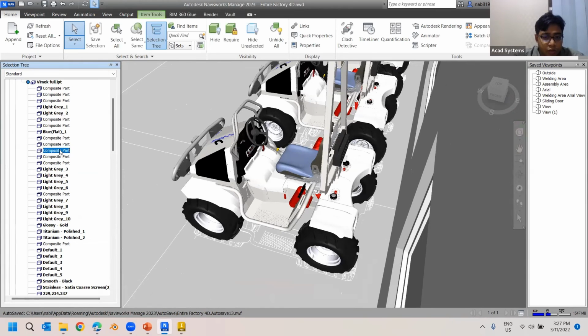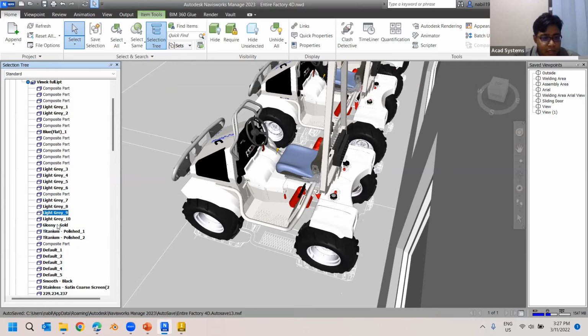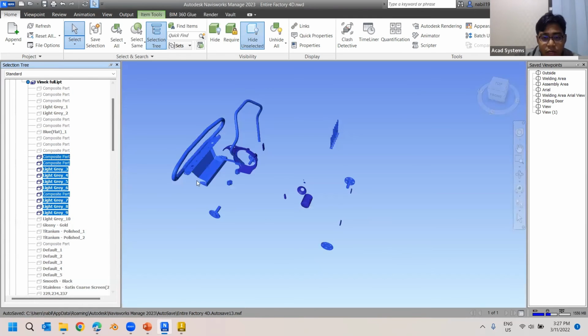Right. So maybe I need to see over here. I can just right click and then select hide unselected. It's going to hide everything else except for this item. So maybe I select this file here and select hide unselected. So only this item is shown. So you can see very fine detail has been added inside of Navisworks.